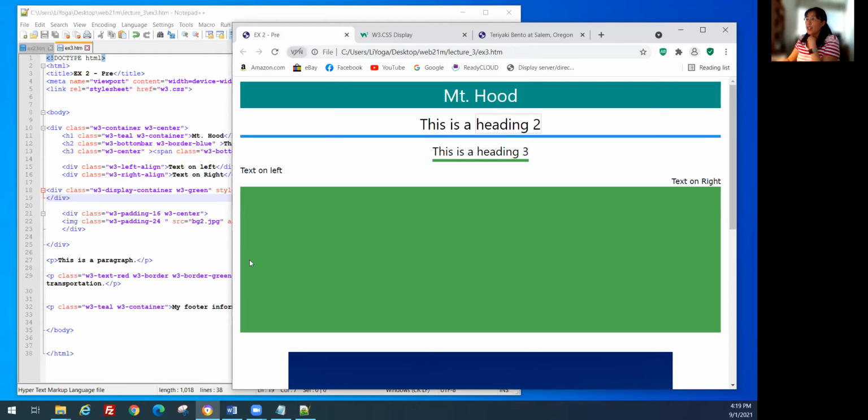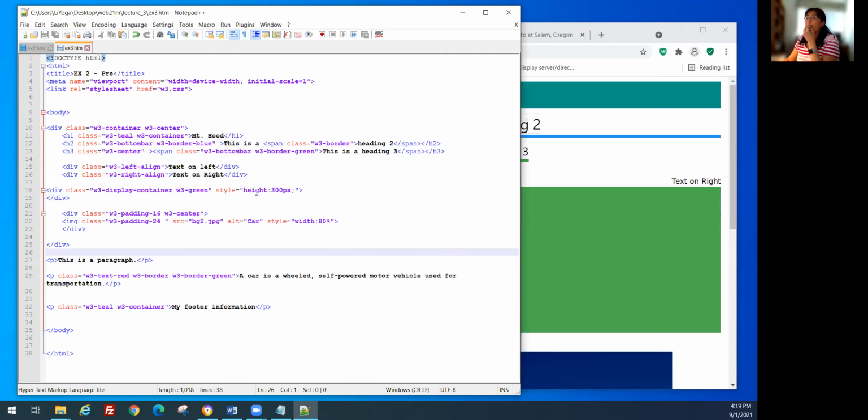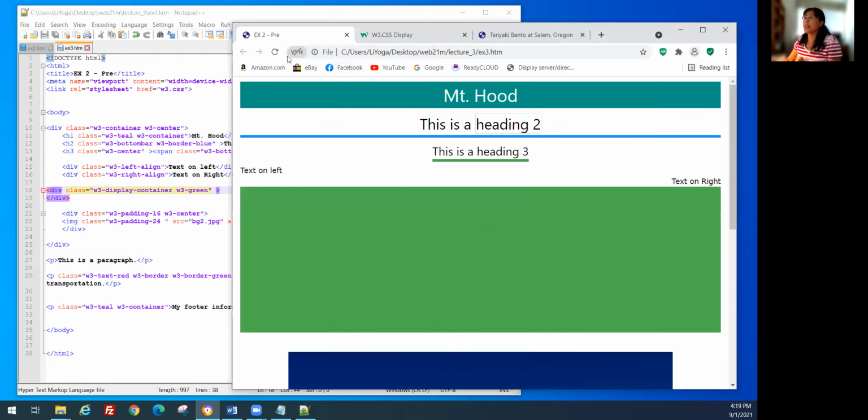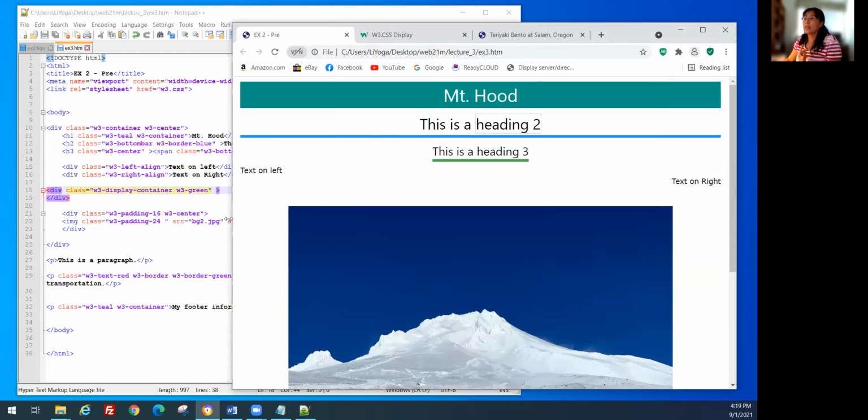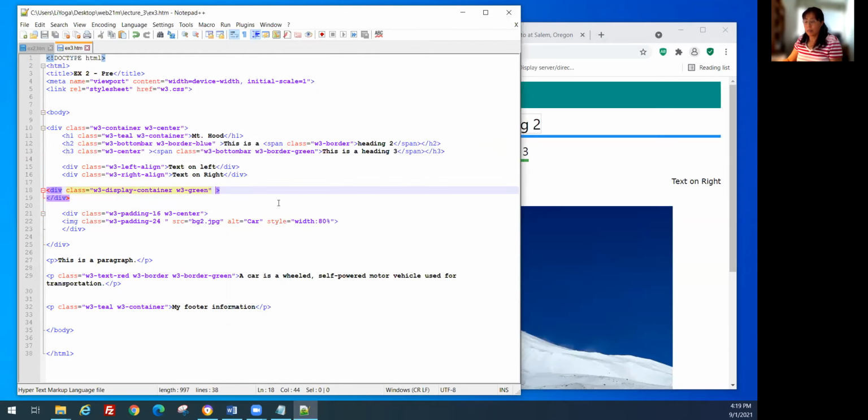See, here it gives you a space. Look here, I put a height here. Right now we don't have any content, so I put a height. In case I don't have this height, see what happens because it's empty. You don't see anything. So I gave a height.